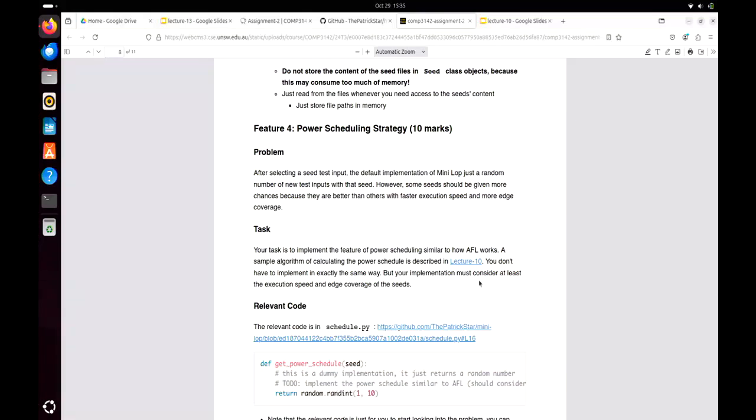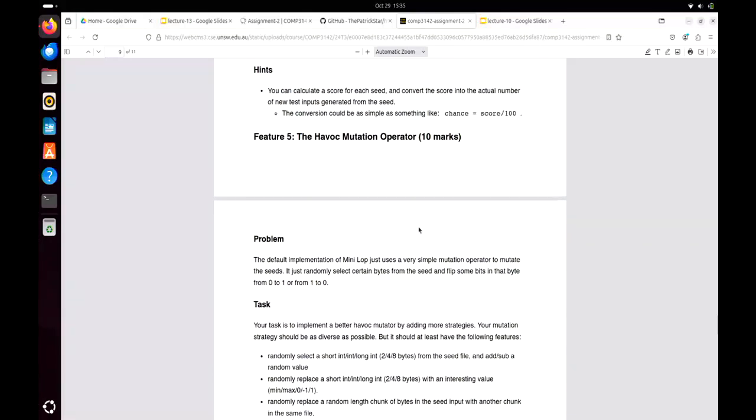So maybe if the score is 1,000, you can divide it by 100, and use the result as the number of new test inputs that should be created. So you should create 10 new test inputs in this case. So this is power scheduling.